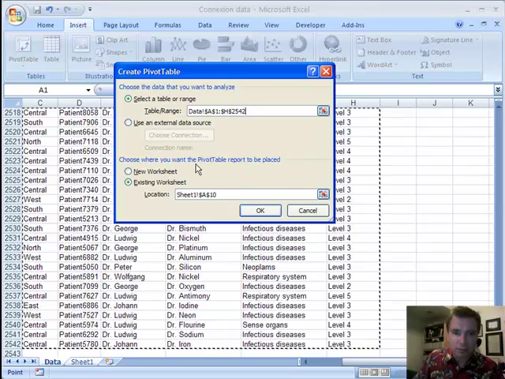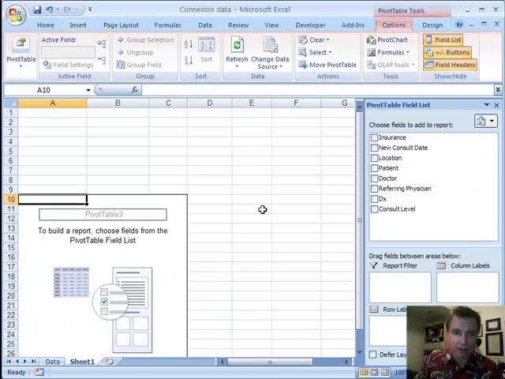It asks, where do you want to put the pivot table? In a new worksheet, or the existing blank worksheet, Sheet1, at A10. I'm happy with that, so I'm going to click OK. And we've got a pivot table here.